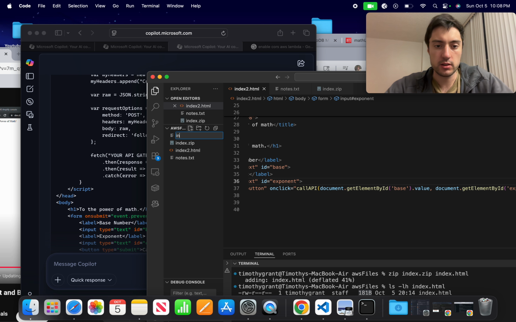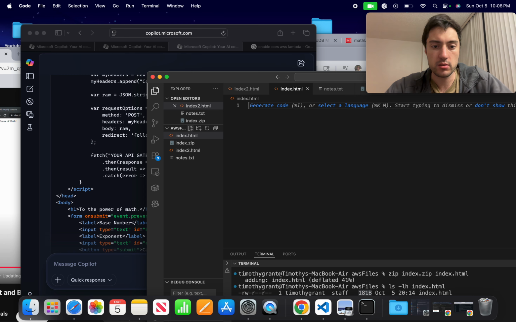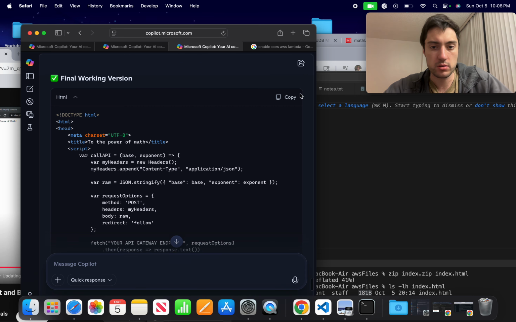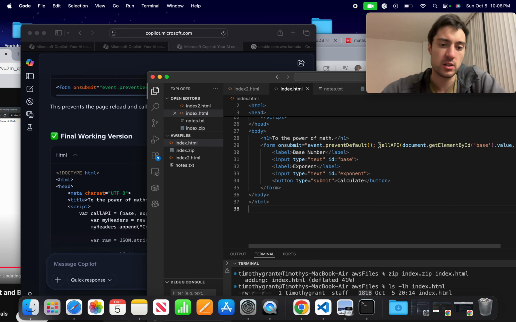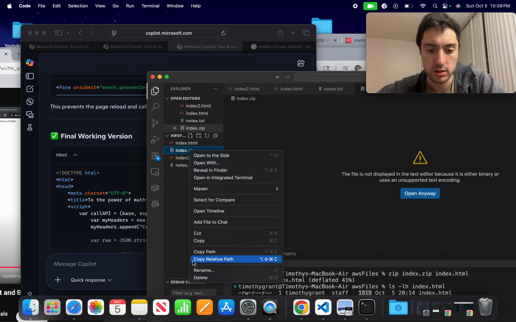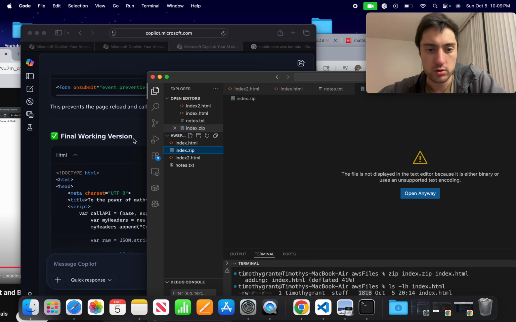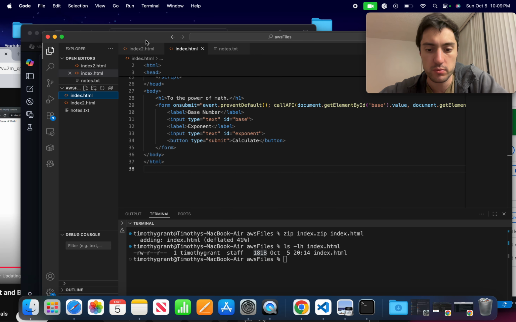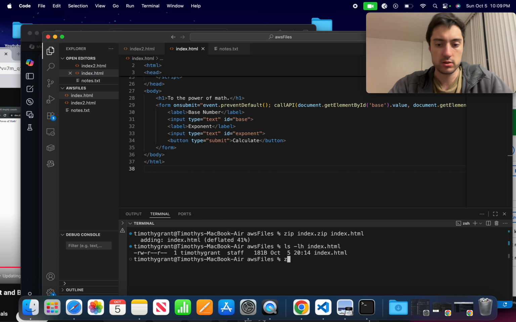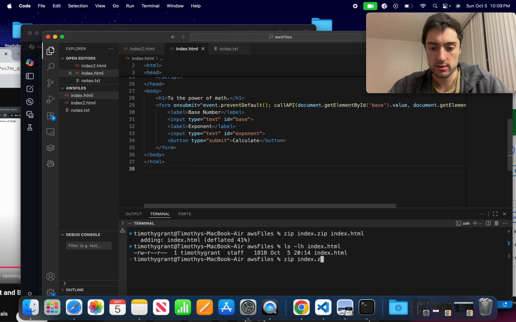Okay, and then index.html. Okay, and then I'm just gonna use this one because I trust it more. Paste that into there, save that, and then we will delete this one. Okay, move to trash, and then we will compress this. So let's go back to here, and it was zip, and then index.zip, okay, and then index.html.